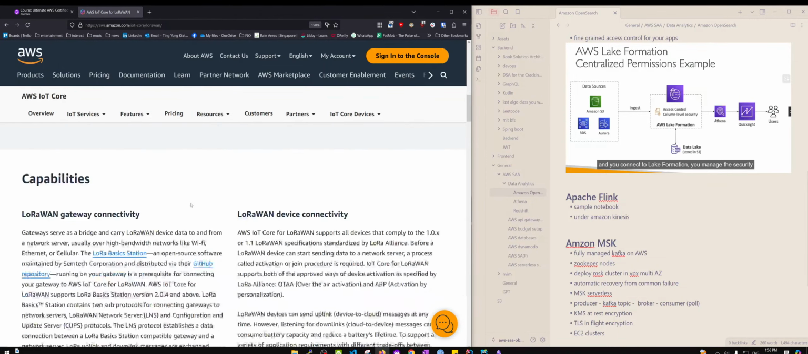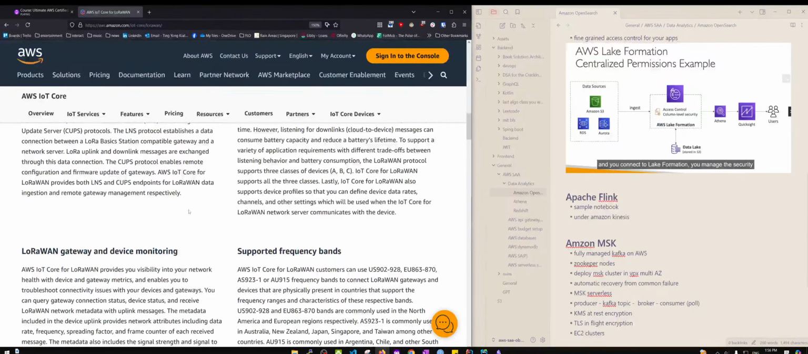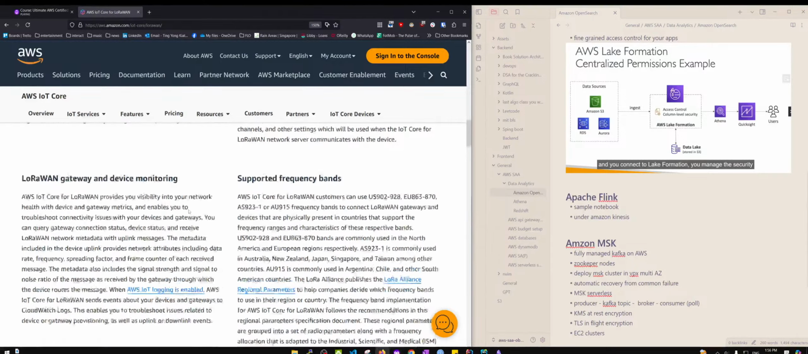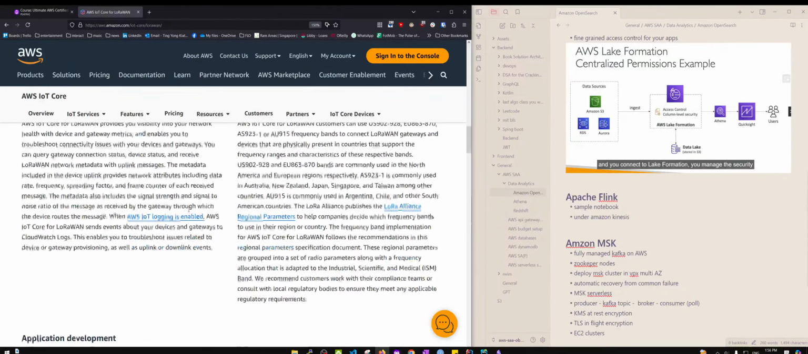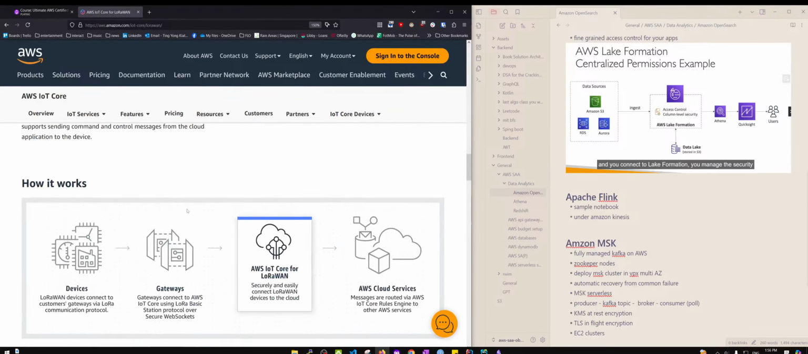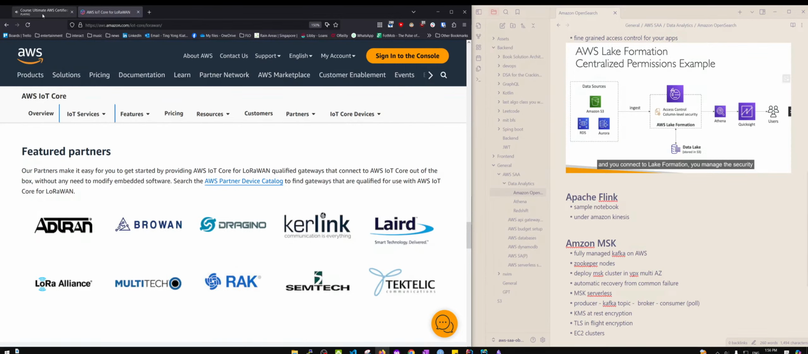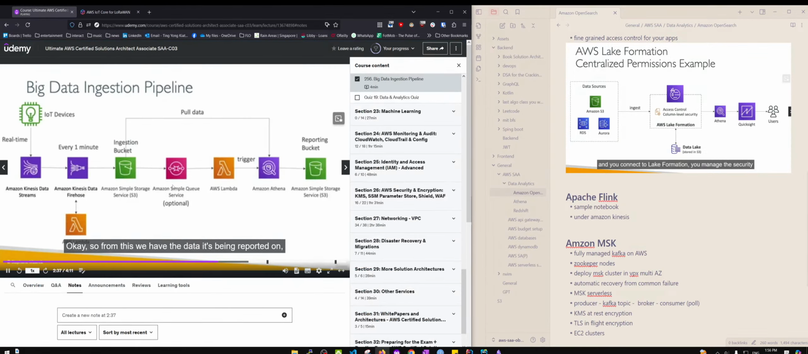Well, Lambda will trigger an Amazon Athena SQL query, and this Athena query will pull data from the ingestion bucket. We'll do an SQL query that's all serverless, and the output of this serverless query will go into a reporting bucket, maybe again in Amazon S3 but a different bucket. Okay, so from this we have the data being reported on, cleansed and analyzed.